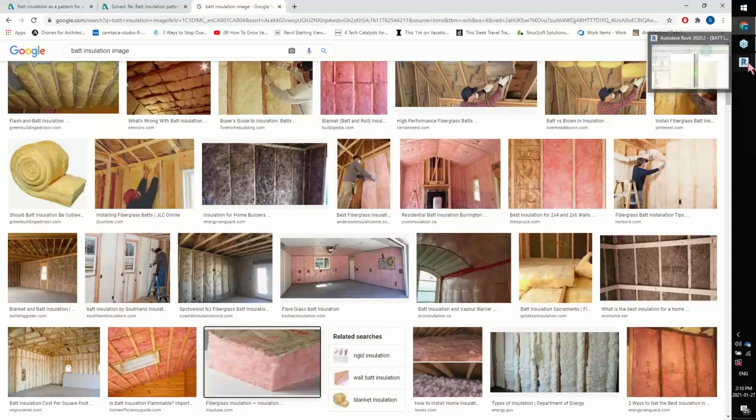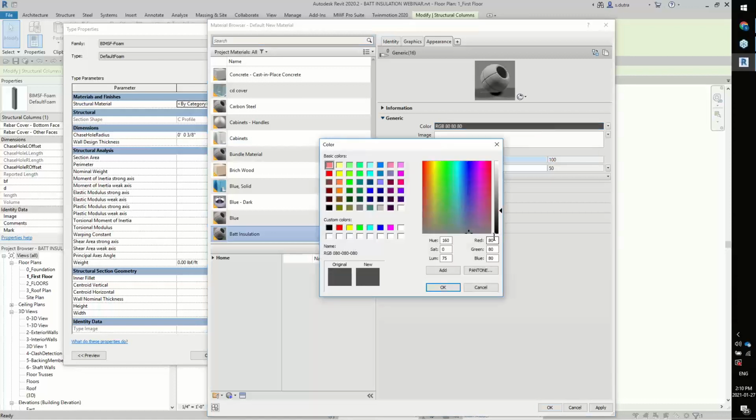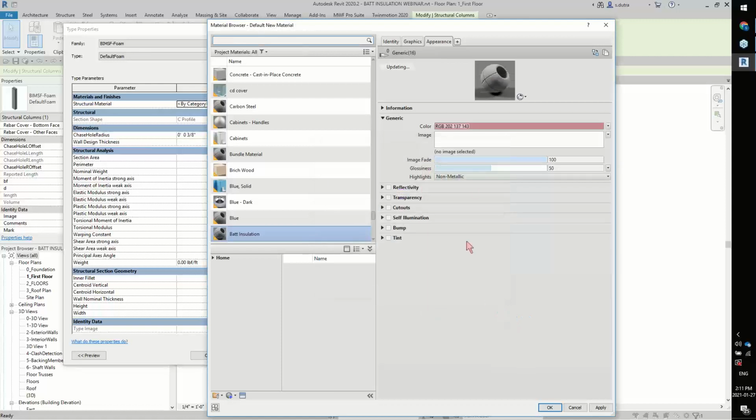So let me go here into my Revit, and I'm going to come in here into my color. The RGB that I pulled with my editor was 202 for red, and then for the green, it was 137. And finally, for blue, it was 143. And you see that pink color come through. I'm going to say OK here.